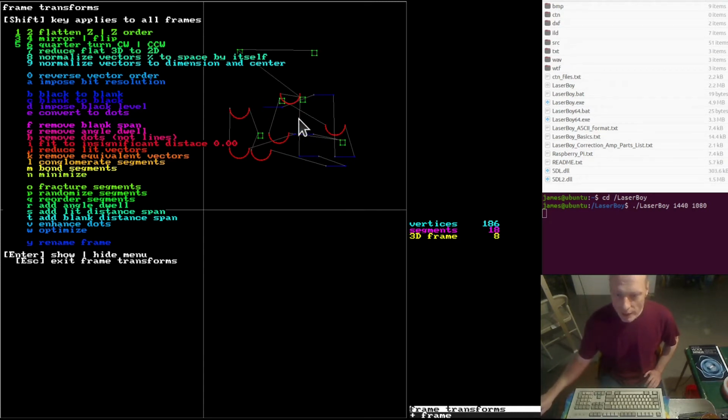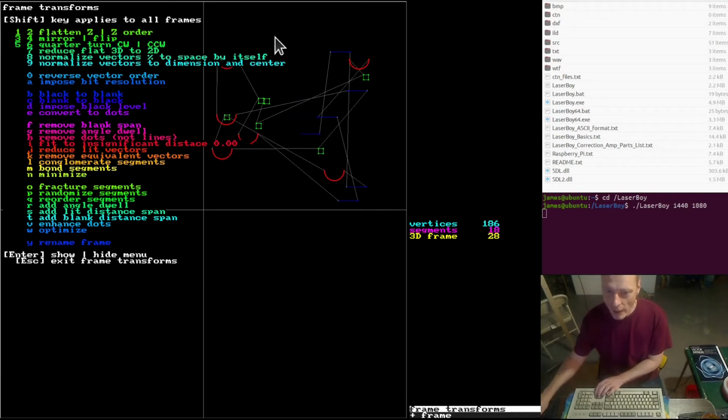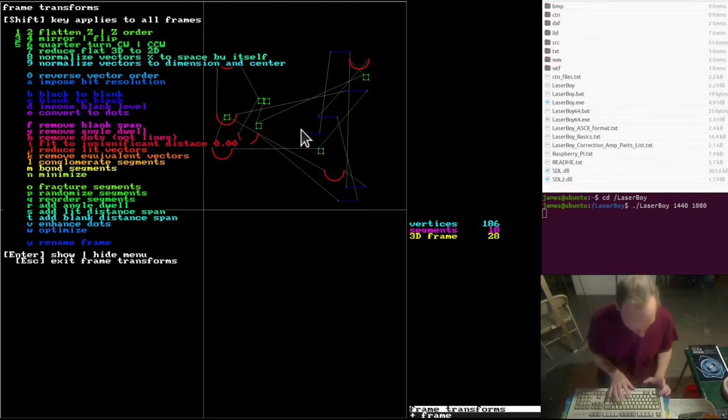So the calculated center for each frame is going to probably be unique. But for the entire frame set, all examined together, the frame set is going to have an absolute maximum in X and Y, an absolute minimum in X and Y, and you can calculate this. LaserBoy can find the center of the entire frame set. So when we go to normalize, we'll just go Shift 8.